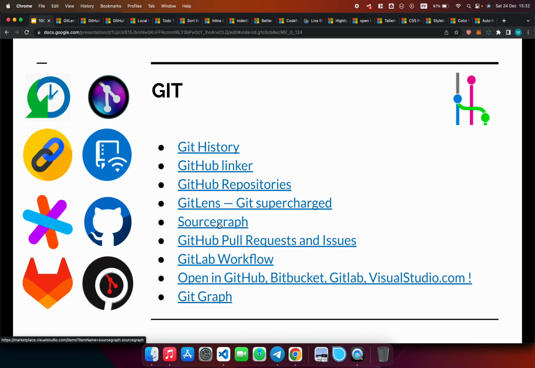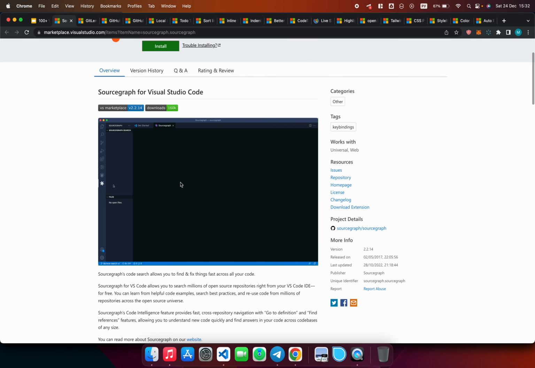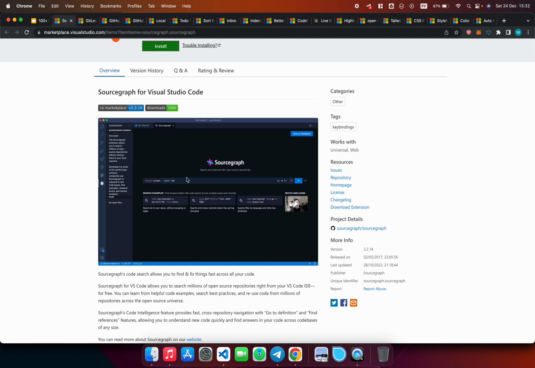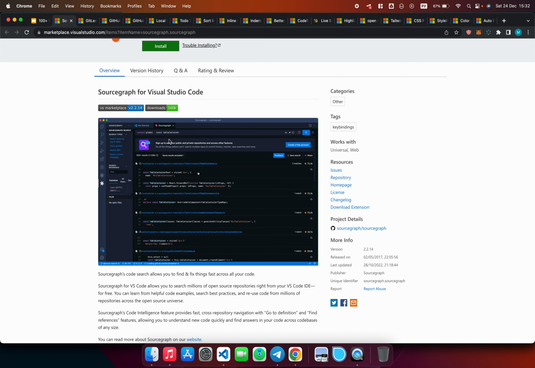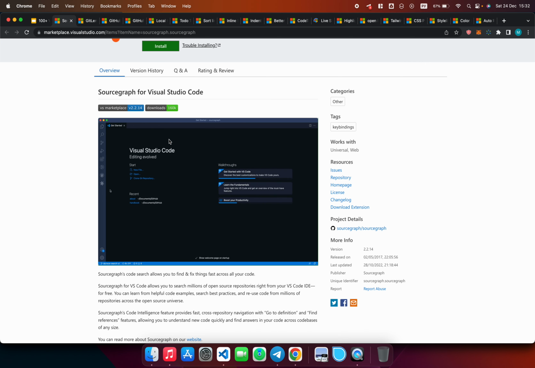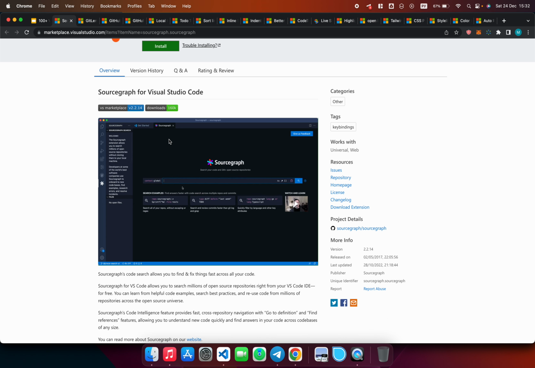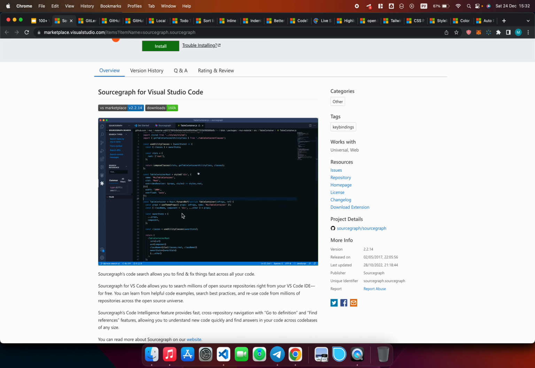Okay, so another extension, this is Sourcegraph. So with this Sourcegraph extension, you can search over all the open source projects on GitHub, GitLab, Bitbucket. So for example, you want to find some interesting function, and you can search over this code base and find it.